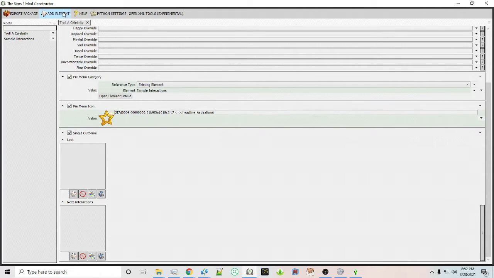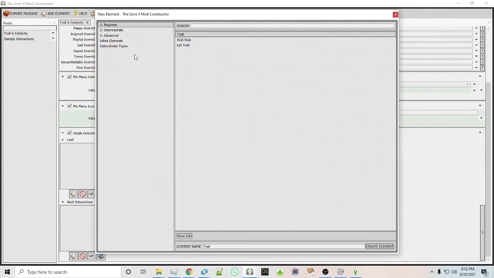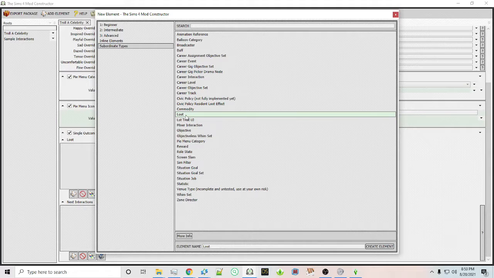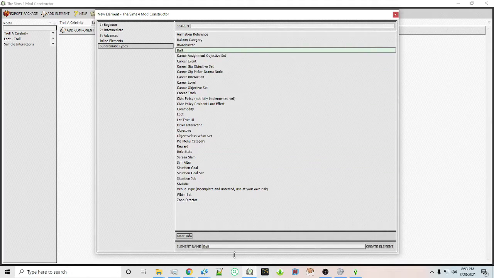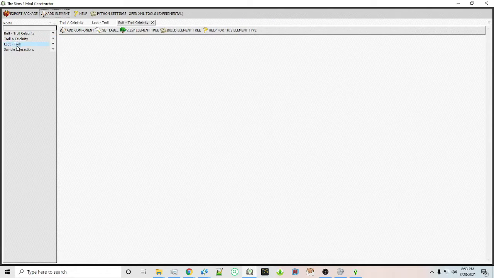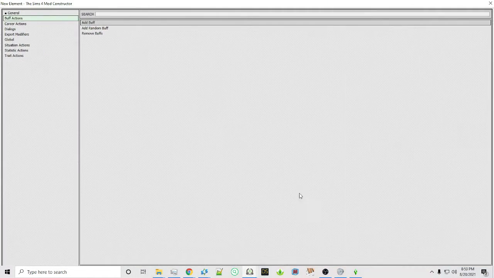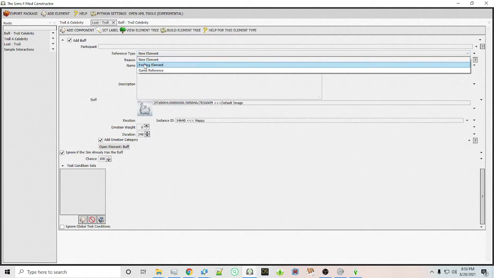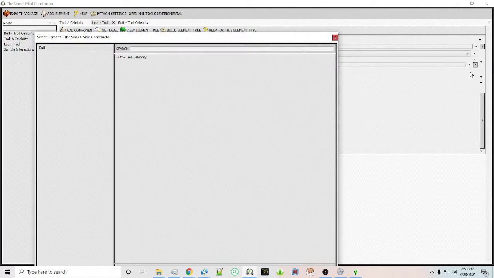So for example, if I click add element, I'm going to go through this quickly since I went through how to do this in a previous video. You can always go back to those to reference. So loot, troll, and then buff, troll, celebrity. Okay, and then I'm going to just quickly, for my loot, click add component, add a buff, and choose existing element. Again, I'm going through this quickly since I went through this in previous videos.